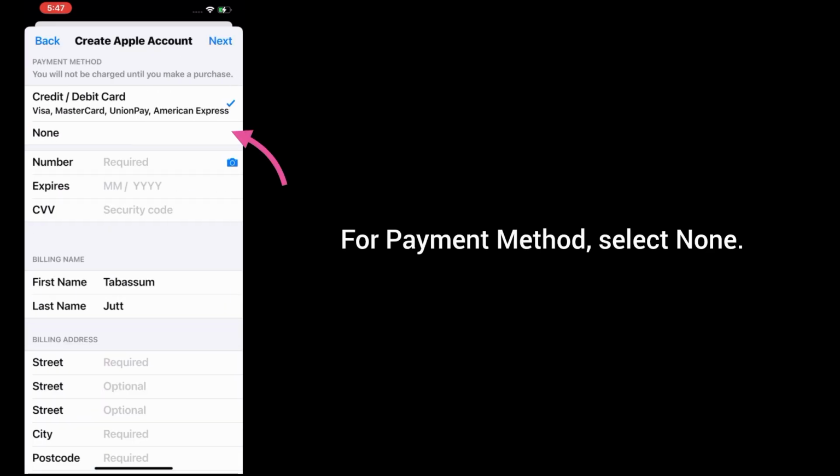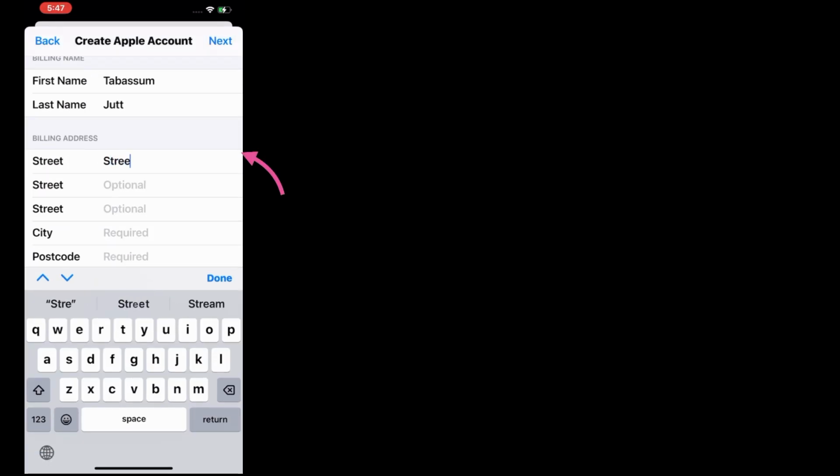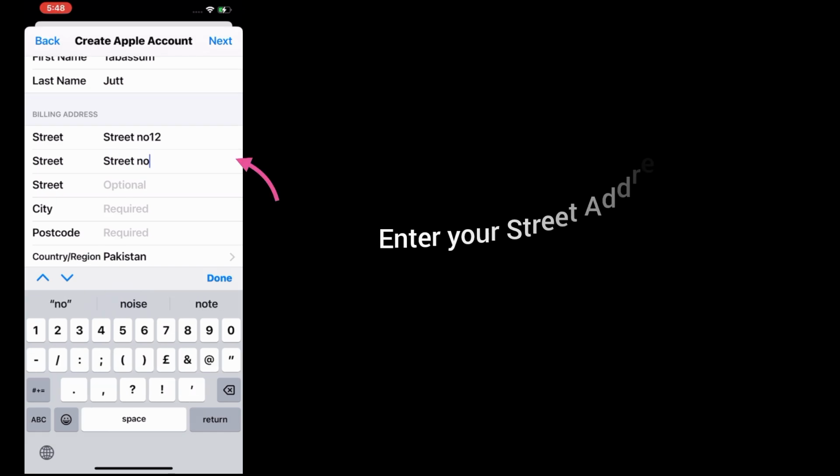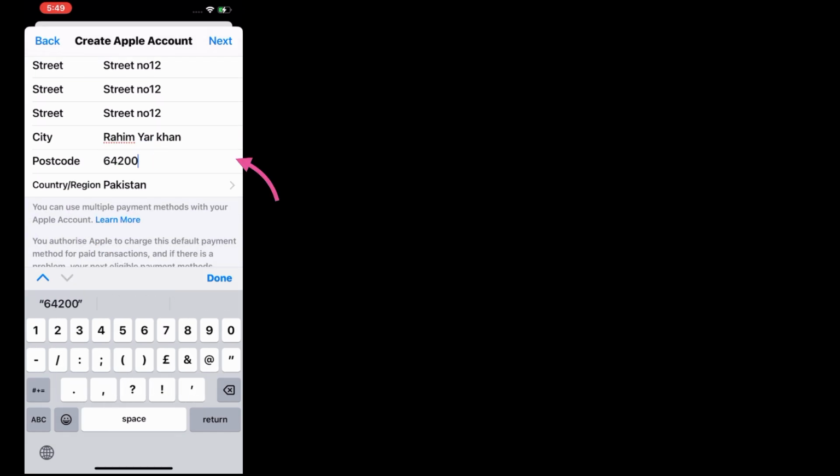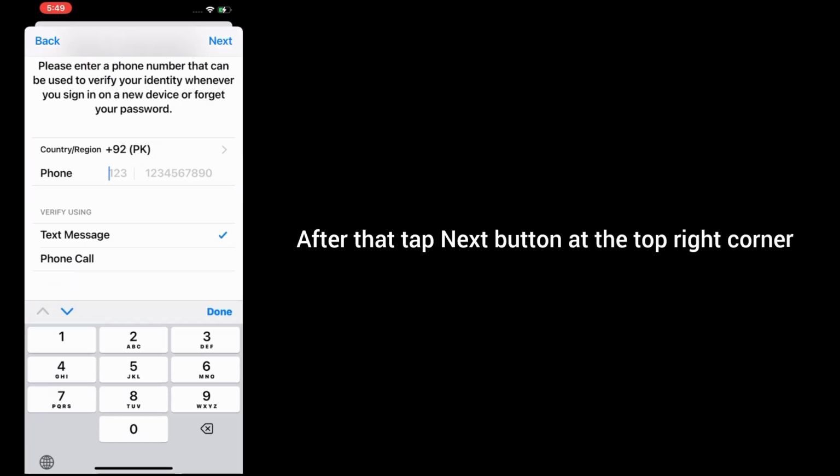Step 6. For payment method, select None. Enter your street address, city and postal code. Select your country and region. After that, tap on the Next button in the top right corner.